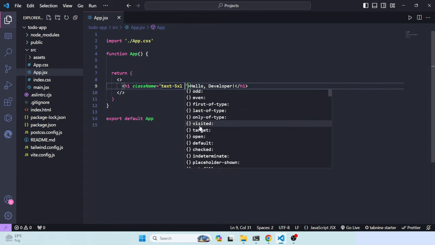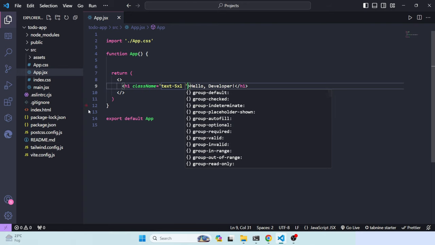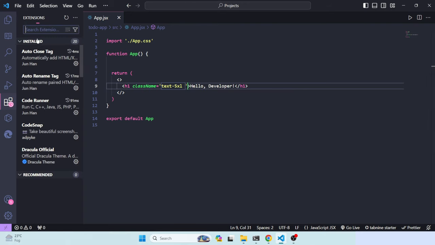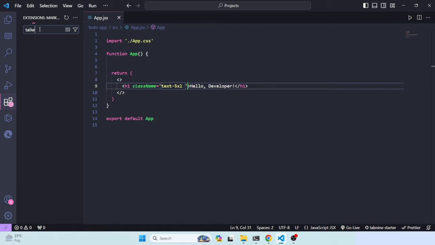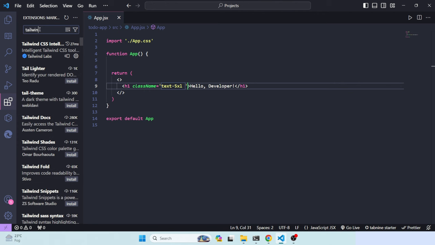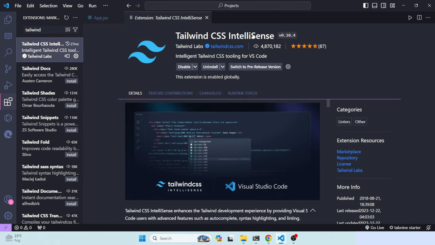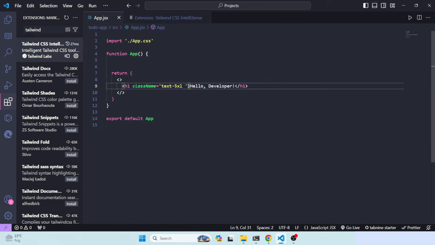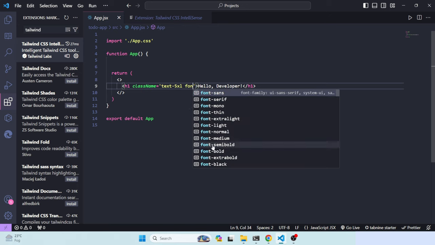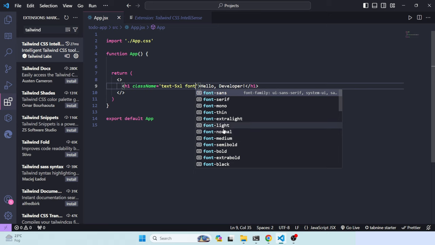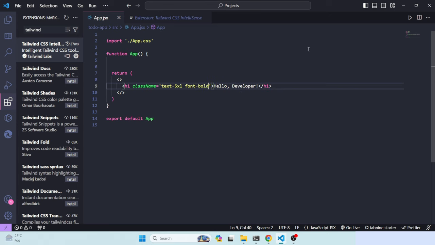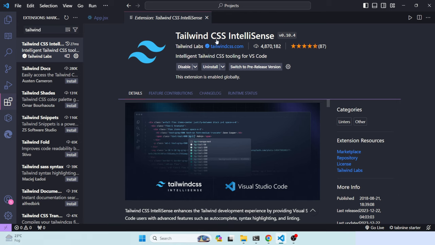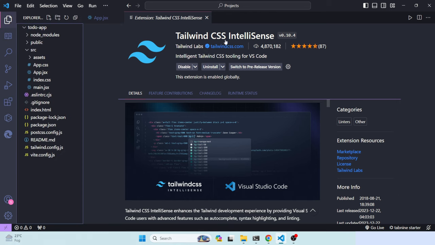When I type, it's suggesting some CSS classes. So how is it possible? If you go to the extension tab, you will have to search Tailwind. Then you will find this extension, Tailwind CSS IntelliSense. This extension is suggesting these classes. You can see, maybe font. If you want to make it bold, you can see there is a suggestion when I type font, then it's suggesting some CSS classes here. So I can choose any of these, and this suggestion is from this extension. You have to install this extension. Okay, so that's fine.